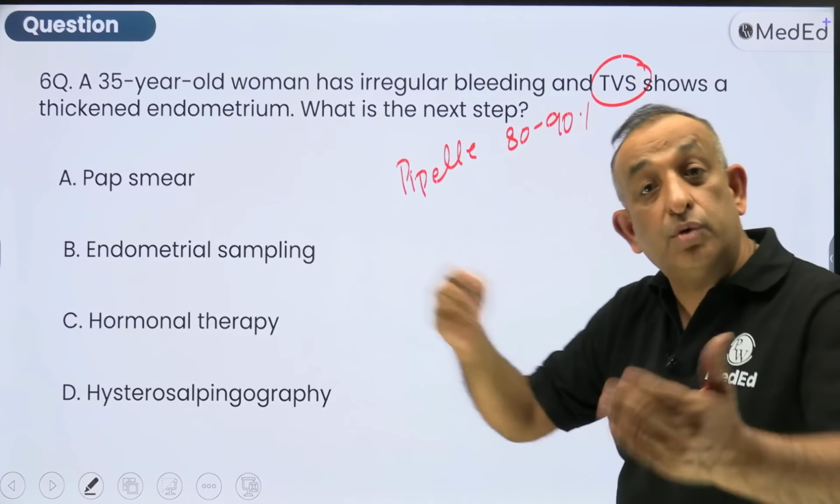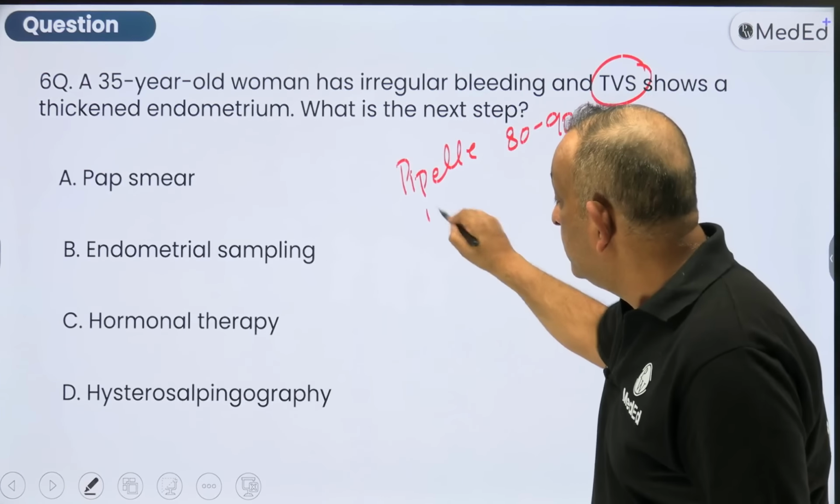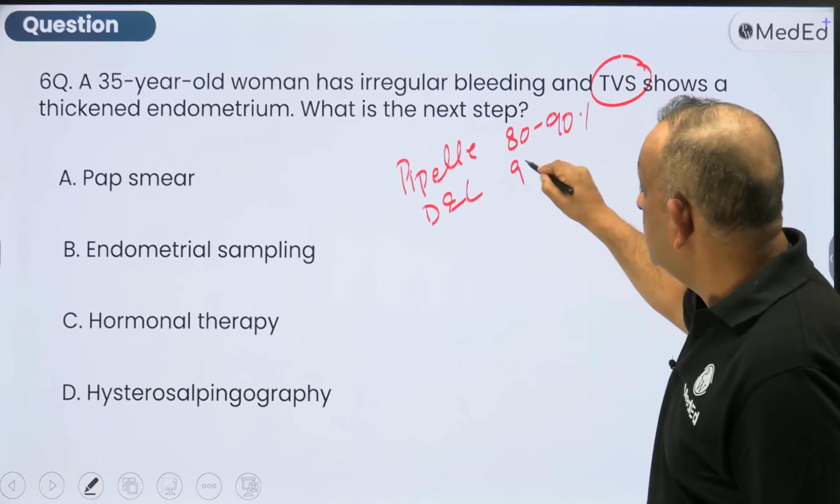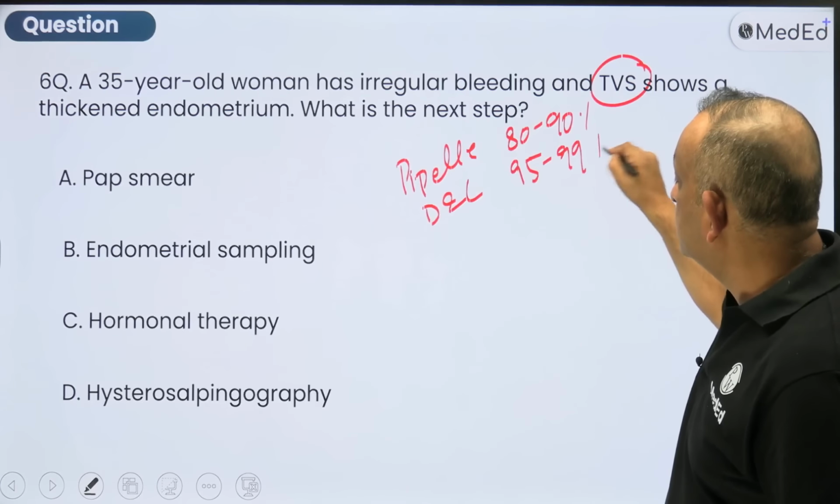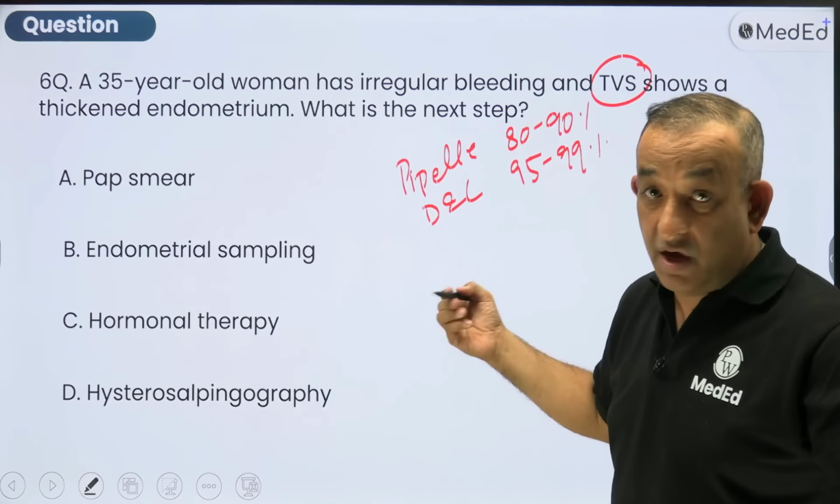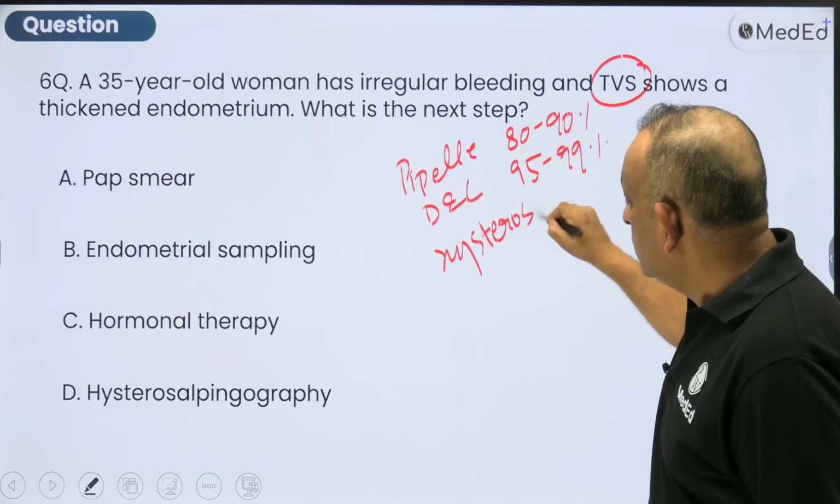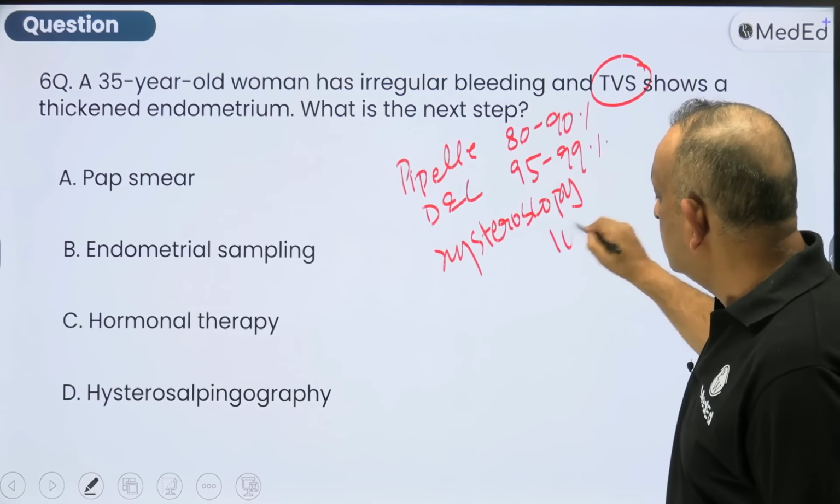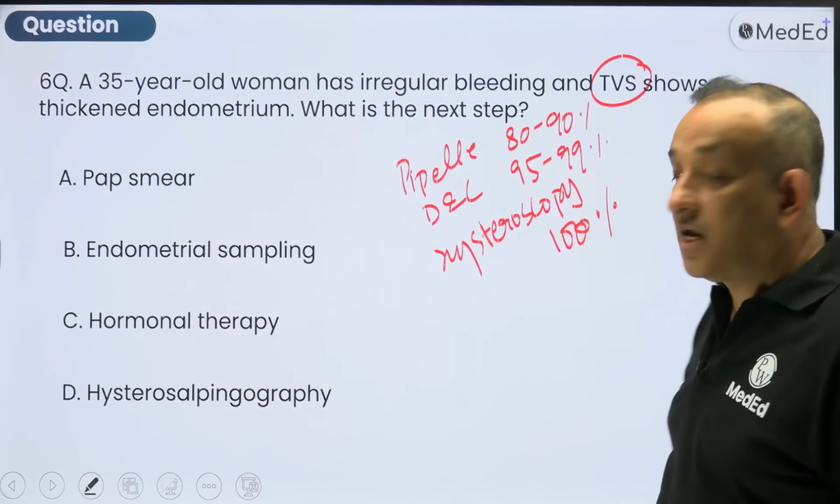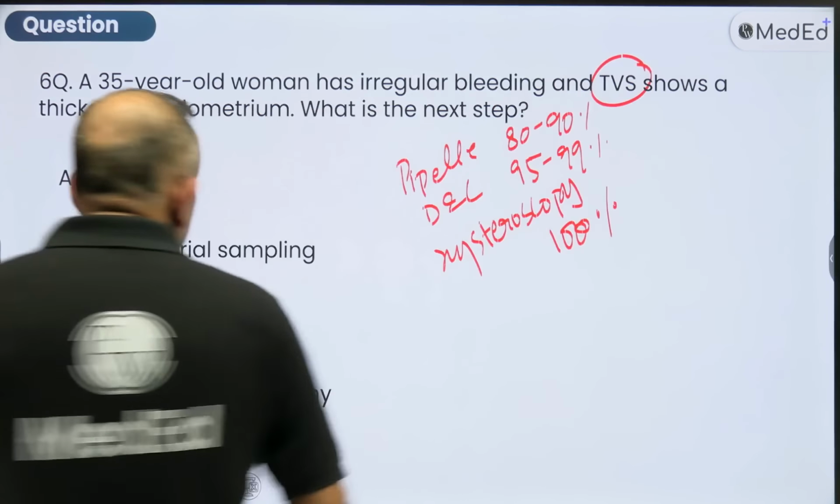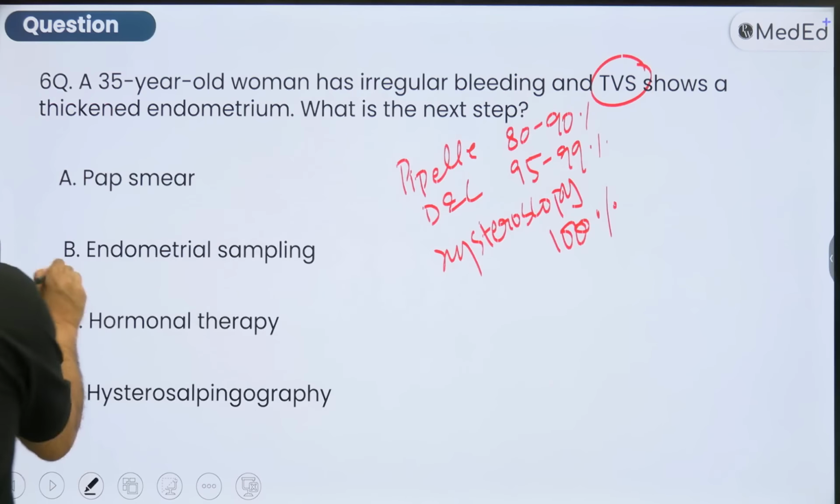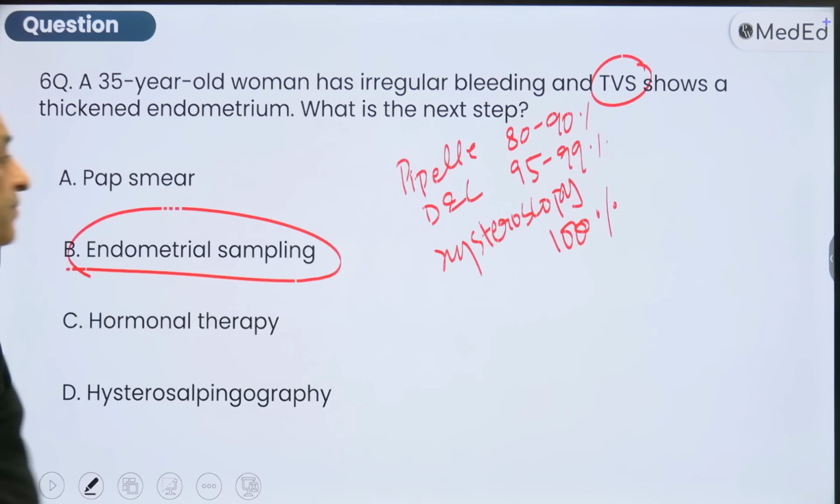But you can go to the OT under anesthesia. You can do a DNC, 95 to 99% sensitive. Or you are still better, you have a good instrument known as the hysteroscopy. When you do a hysteroscopy, that is 100% sensitive in picking up if there is something wrong in this patient. So yes, always say endometrial sampling. How you do the sampling?